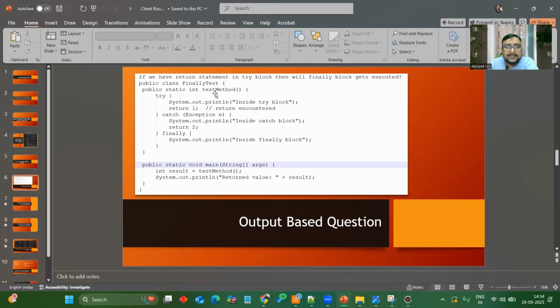Okay, within the class there is a test method. Within the test method there is one try-catch block. In try there is an SOP statement inside the try block, and here we are returning 1 from the try block. In the catch block also we are printing something, and we are returning something from the catch block. And in finally we are printing some SOP statement inside the finally block. Any logical expression you want to print, you can add that.